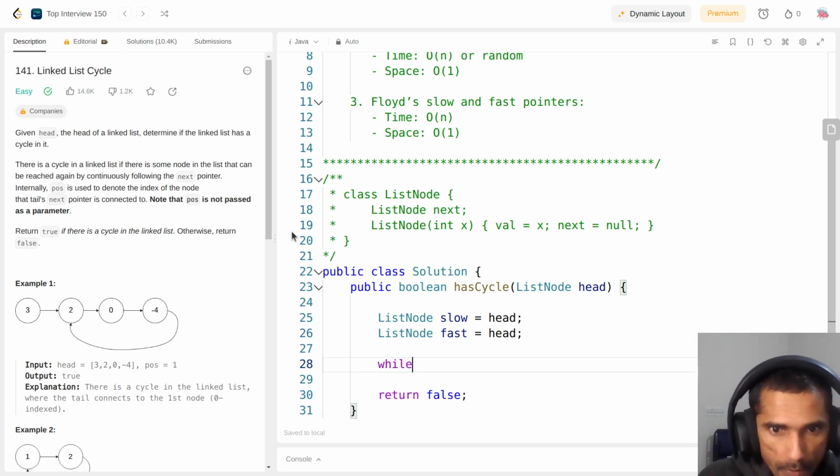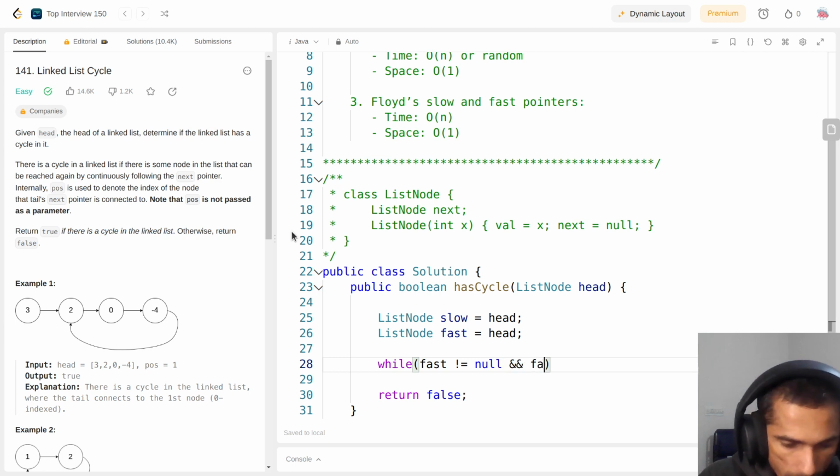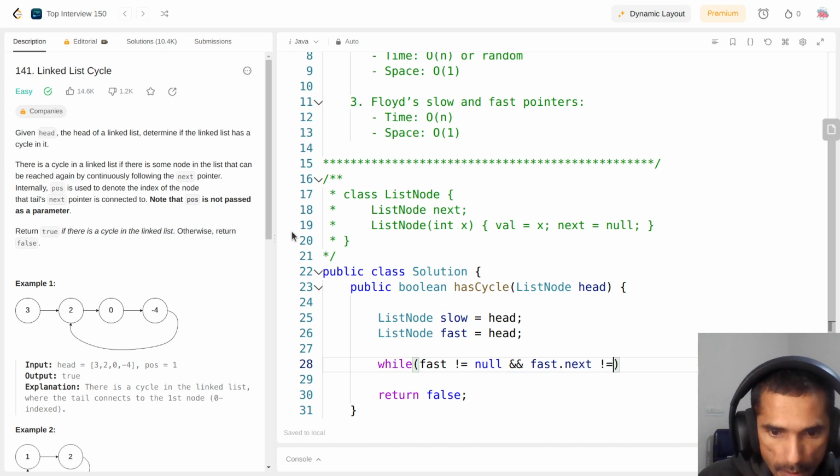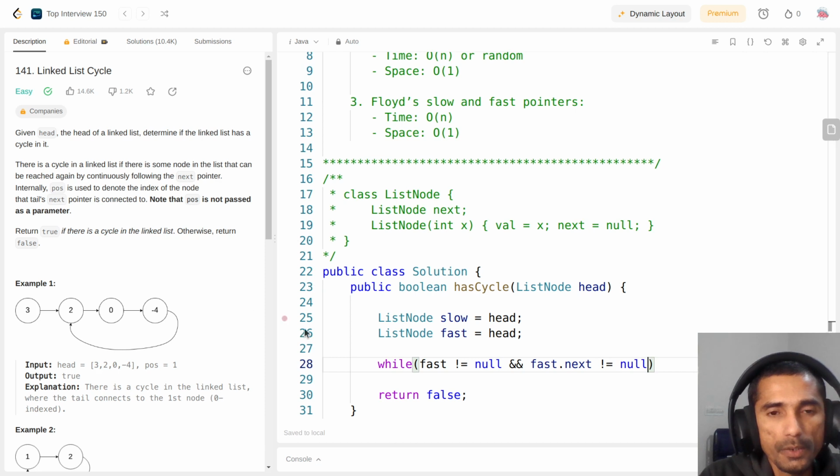First, you need to check while fast is not equal to null and fast.next is not null. If either value is null, which means the node is ending, then obviously there is no cycle, so return false.